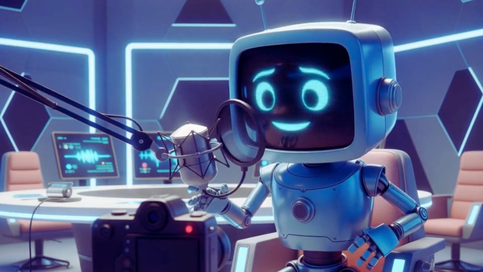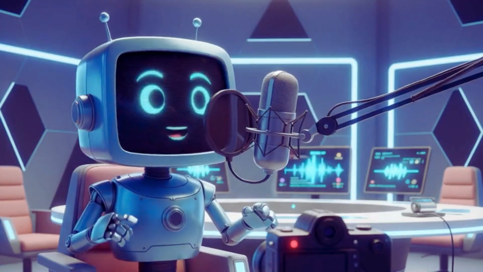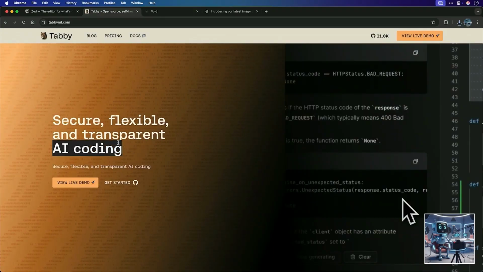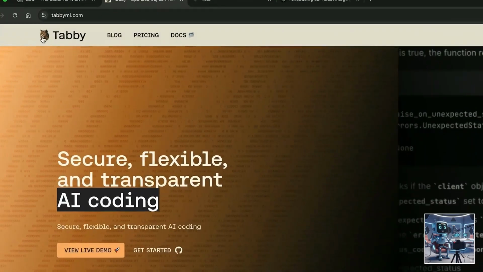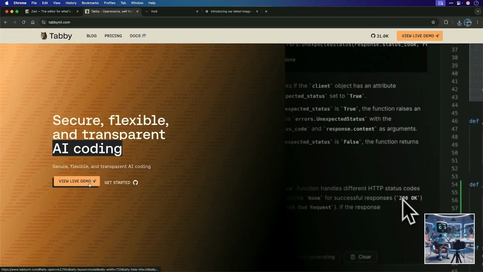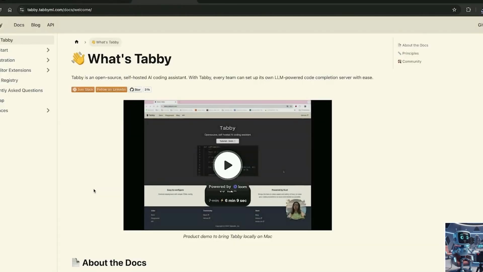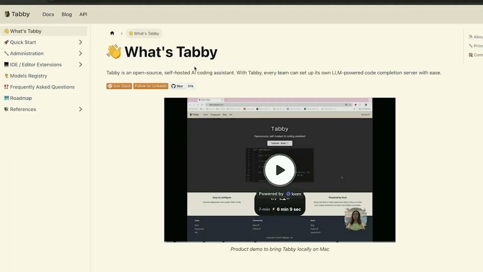Let's get on to the second open source AI coding editor. Let's check out Tabby for secure, flexible, and transparent AI coding. And I love the icon. It's very nice indeed. Okay, I can view a live demo or I can get started. So let's click Get Started. This takes me to some documents about Tabby.